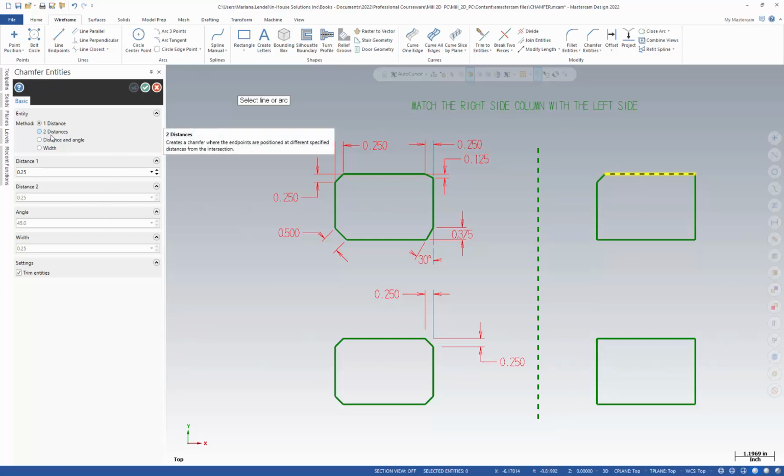In the second corner, we know two distances, so I'm going to enable two distances in the chamfer entities. And the first distance, I'm going to leave it to 1/4 inch. The second distance, I need to change it to 1/8 of an inch. Before I'm selecting the entities, I need to ensure that the line is unselected. I don't know why I have this line selected, so I am just going to unselect it first.